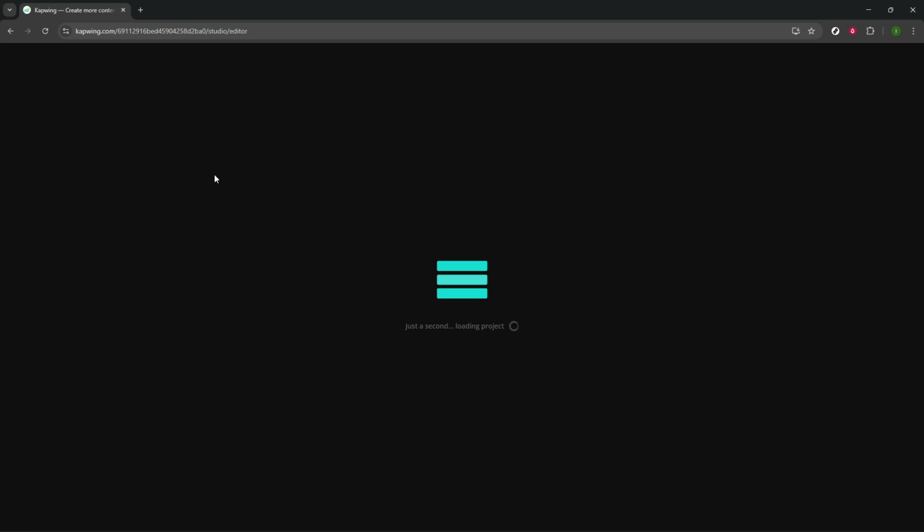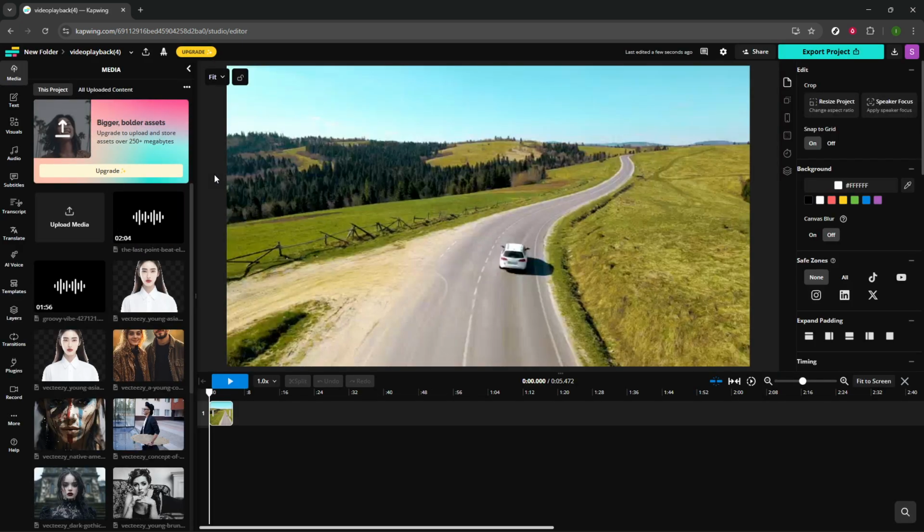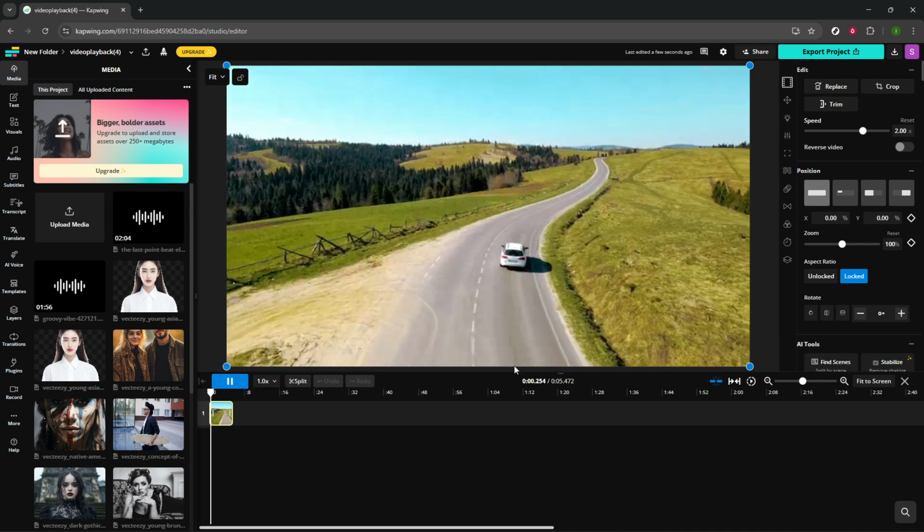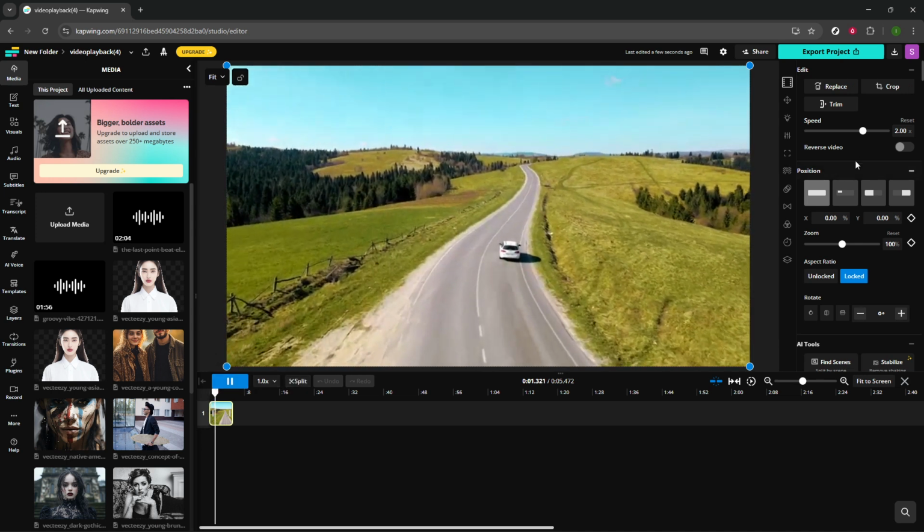With your project open, navigate to the video clip you want to work with. Click on that specific clip to select it. This is where the magic happens. You'll see options for editing, so direct your attention towards adjusting the speed. There should be a speed slider available. This tool is key to creating that slow motion effect.